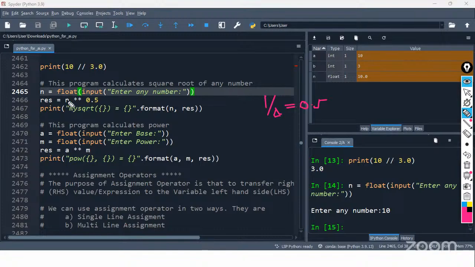So for any given number, that gets stored in the place of n, right? So n raised to the power, the exponential operator is what I'm using, to the power 0.5. So the square root of the number gets calculated and the result gets stored in res. And finally, I'm using the print function to print the result.